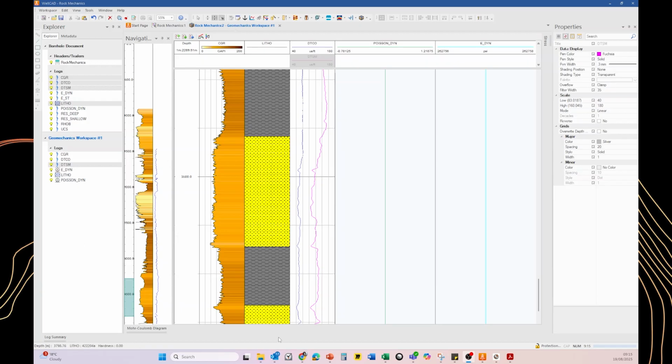We can then configure the log space by rearranging the logs. In the navigation bar, we can see a few of the logs, and in blue it shows the depth range of the log space. We can see that the Geomechanics workspace is structured with the Explorer bar on the left and the navigation bar next to it.